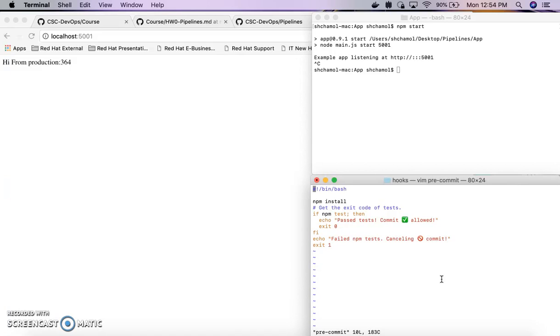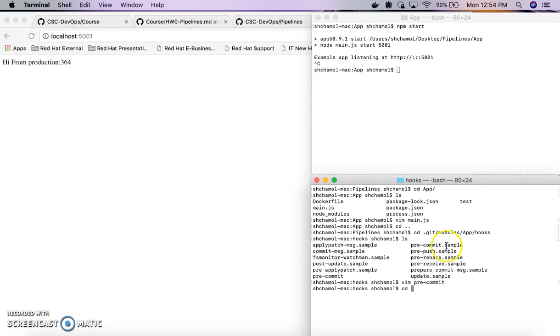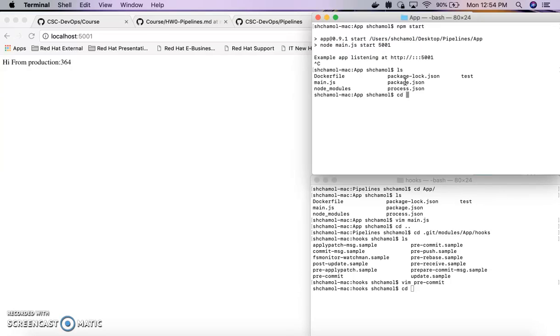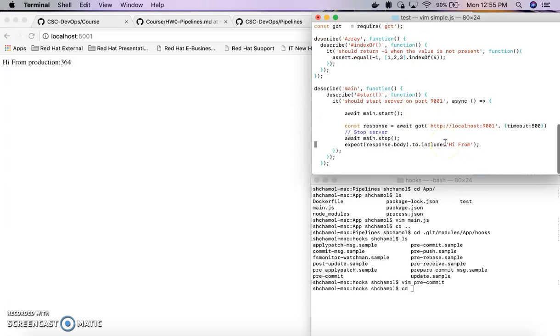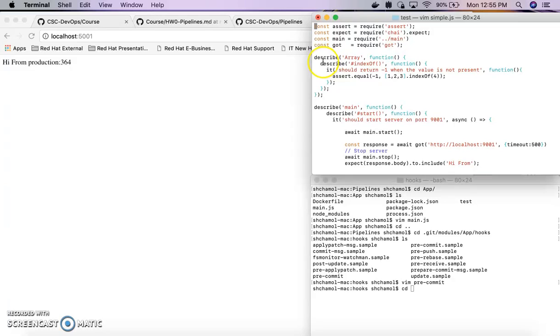All it does is check if npm test works correctly. In my npm tests, if I go into test, first of all, it checks for this random functionality, and the index should return -1, otherwise the test fails.